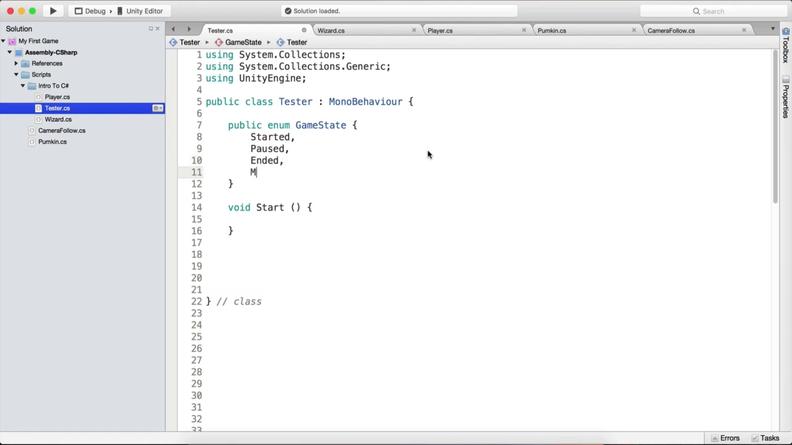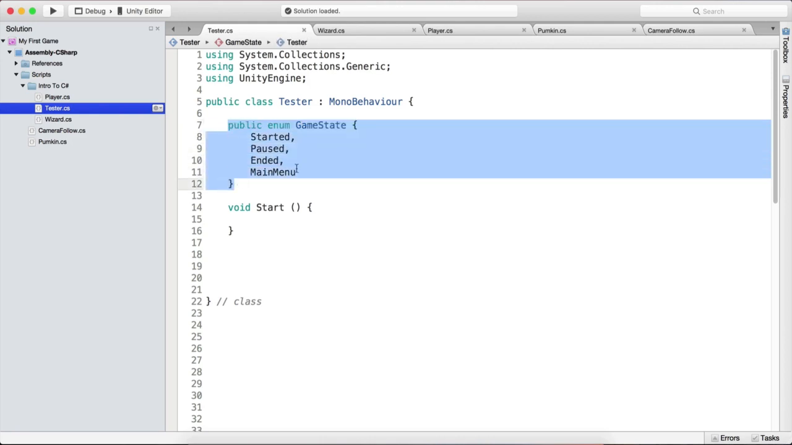And it can be main menu, so currently we are in the main menu, then high score menu or stuff like that, but usually you're going to have started, pause, ended, player animating, or something like that. This is just off the top of my head. I cannot give you everything now because we're not creating a game. But this is essentially how you declare enumerations.